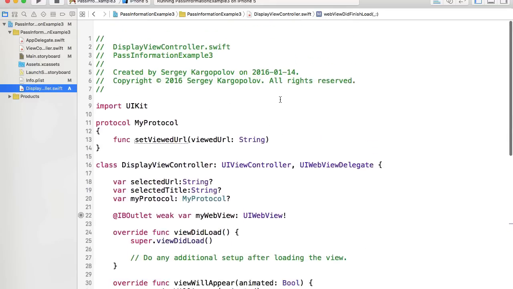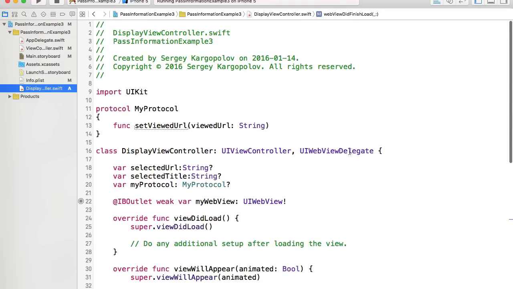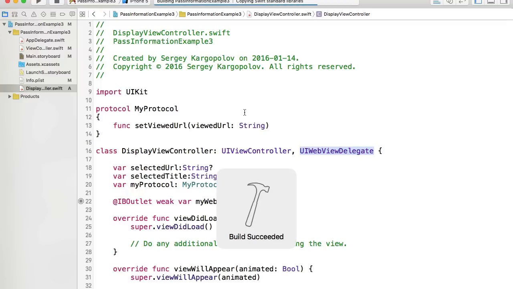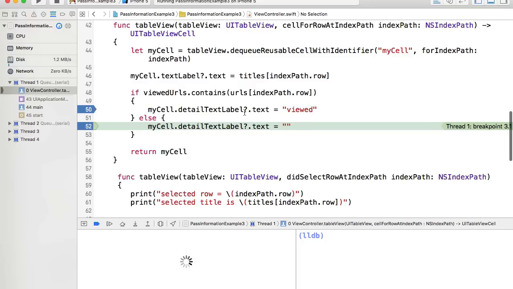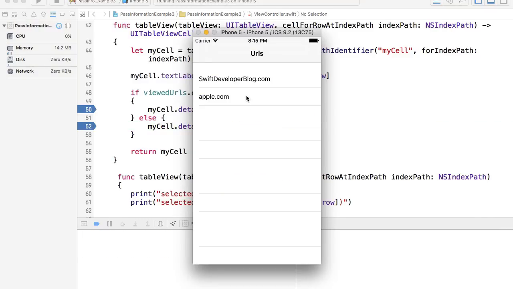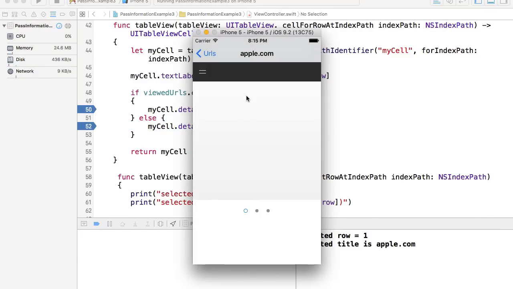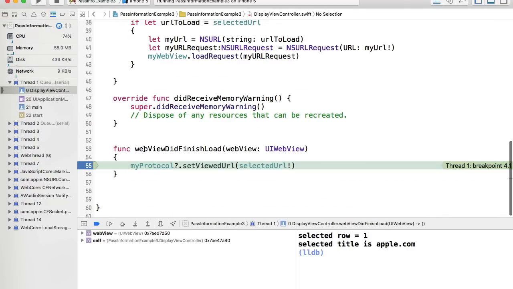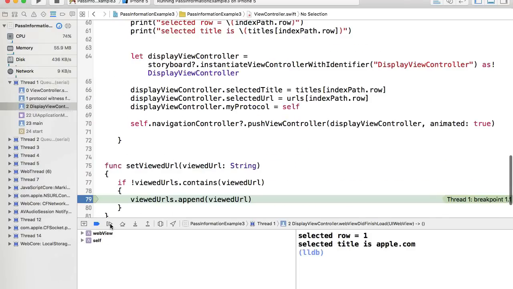So now once we have the delegate connected on the UI storyboard, I will go back to the display view controller and double check. Yes, I have UIWebViewDelegate set here, so now it should work. I will run this application again, play this, okay, and tap on apple.com. Wait, yes, webViewDidFinishLoad was called, so I'll just play it.